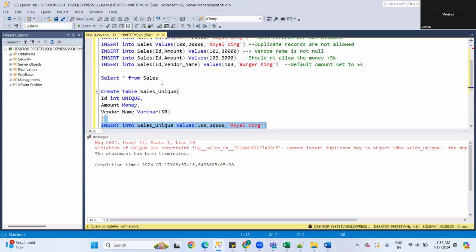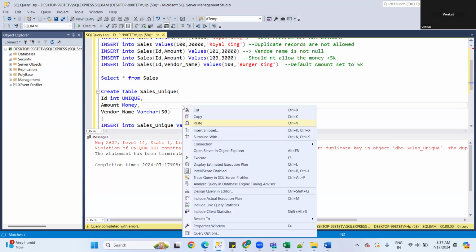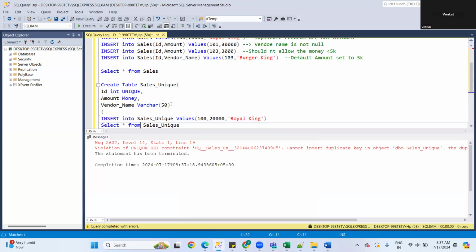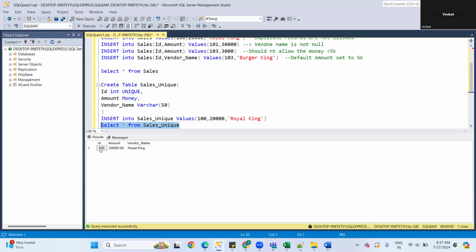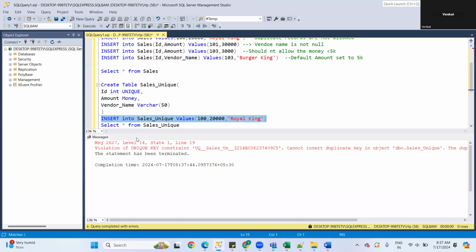So let's see. Now execute this one. See, only one value is there. You are trying to insert a duplicate value, it does not allow. That is the purpose of unique. Unique is a constraint, so it does not allow any duplicate values, and it will also allow one null value.